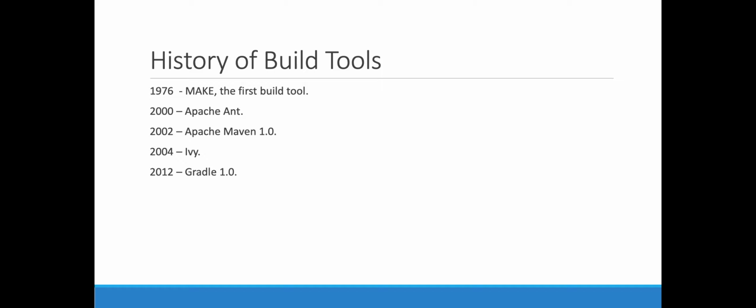Apache Maven was introduced in 2002. This one was also widely used among developers, and it is based on configuration over convention philosophy. Then Ivy was introduced in 2004. Then Gradle 1.0 in 2012.